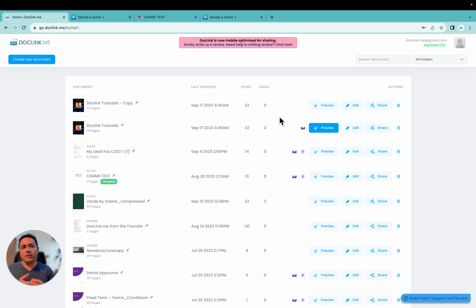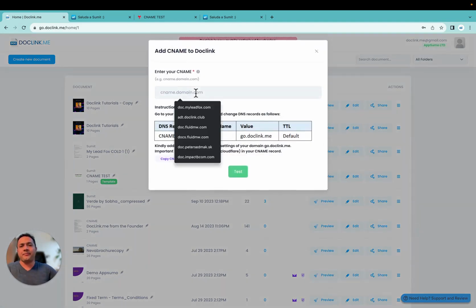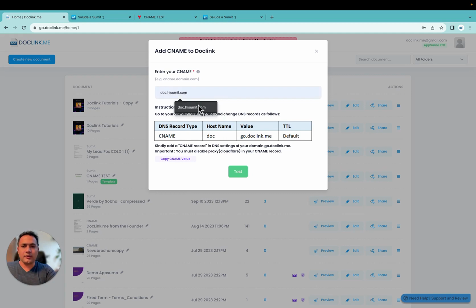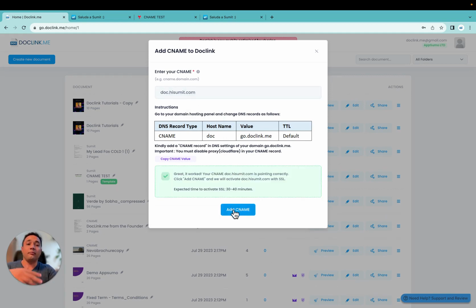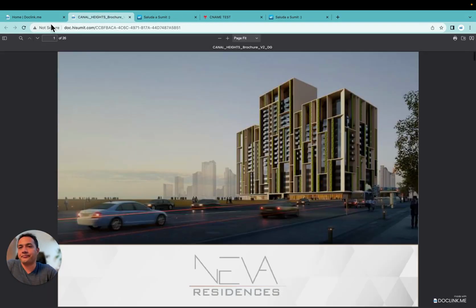So that's pretty obvious, but I'm trying to tell you that if I want to add CNAME, which is doc.hisumit.com, to this document which is present here, or to this other document which is present here, I just need to go to add and type doc.hisumit.com, click on test, because I already added the DNS records, add CNAME. So this is also added as a CNAME.